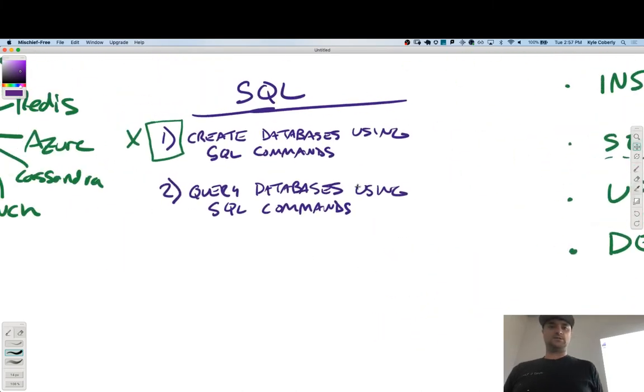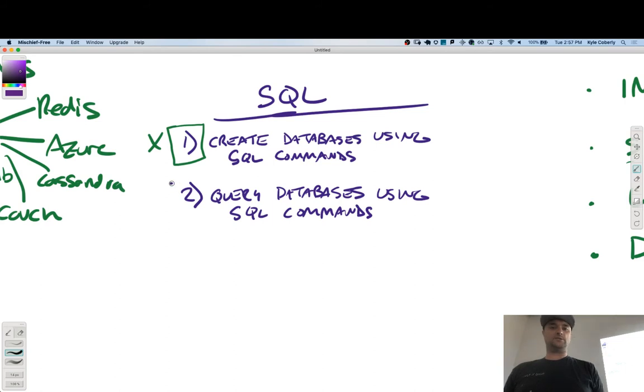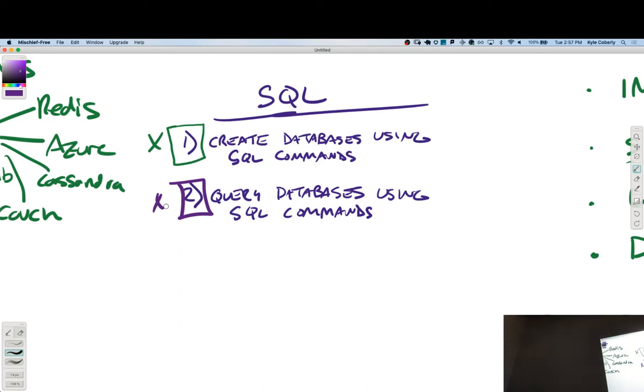That is querying databases using SQL commands. What questions do you have about SQL and databases? Why would you use MySQL? So, it's a great question.